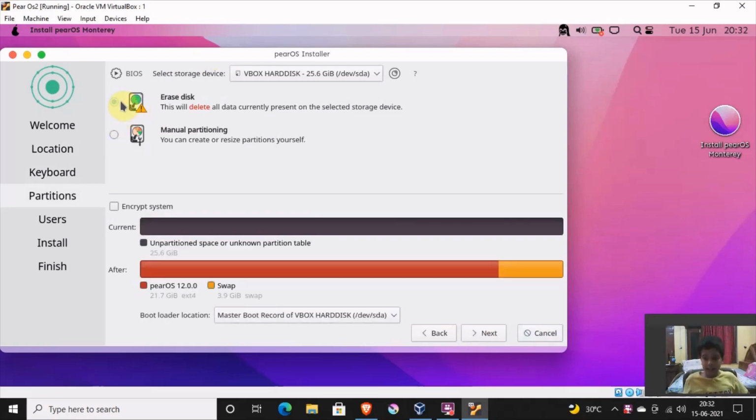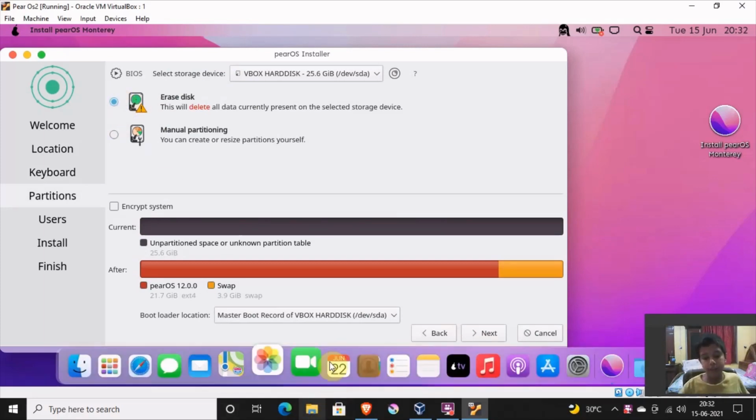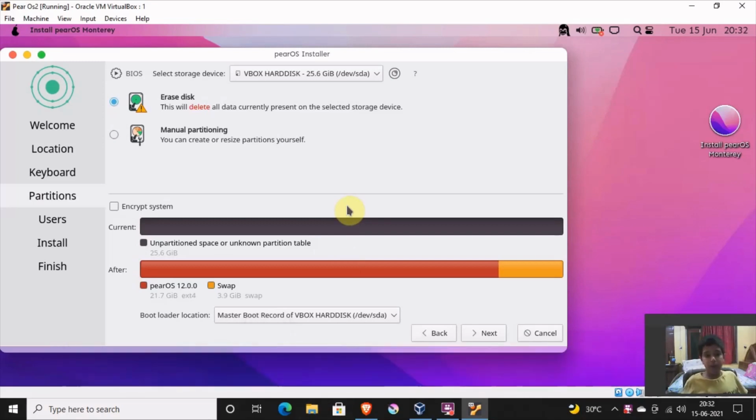Now if you are thinking this would erase the hard disk on the Windows machine, no, it would not erase the hard disk of the host system. And also you must be wondering, what is the host system? The host system is the operating system that you are running this virtual machine on. So just click on this erase disk. This would only erase the disk of this operating system, and then click on next.